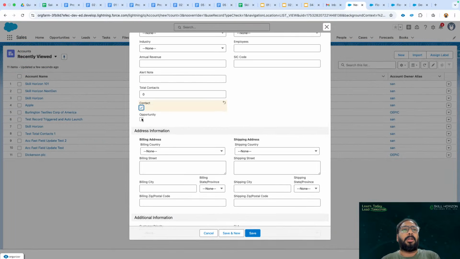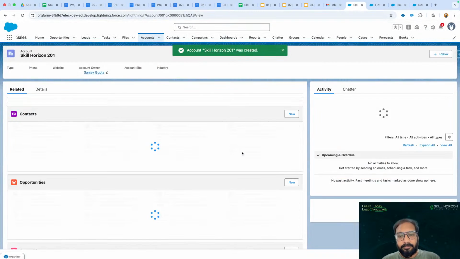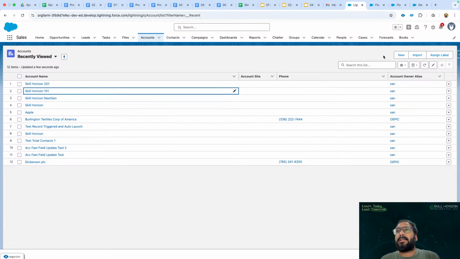So we have contact and opportunity, and then I'm having active as yes, clicking on save. This time you can see in the related list both contact and opportunities are available. Now if I create an account, and if I have any one checkbox unchecked, accordingly the record will be created. So let's test that as well.